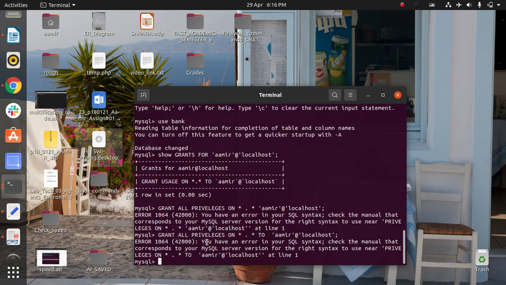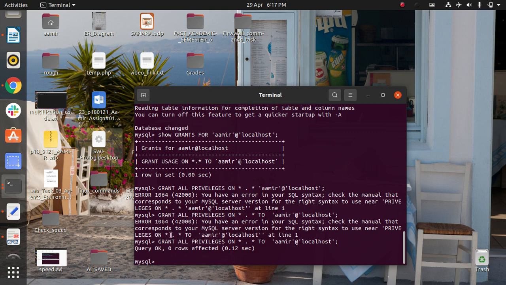Okay, my spelling is mistaken. Okay, privileges. These spellings are very annoying. Now if you run this, all privileges are given to the user.